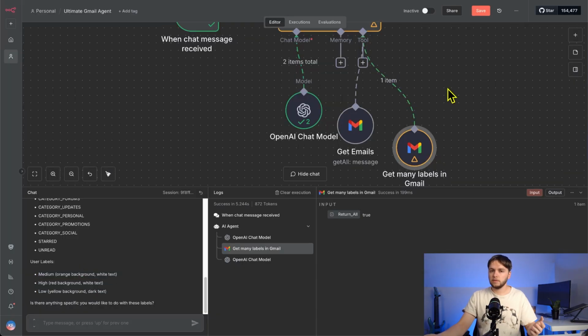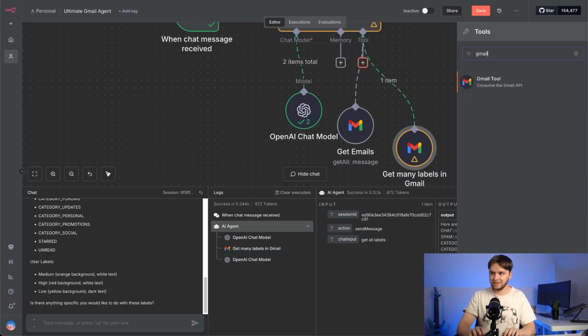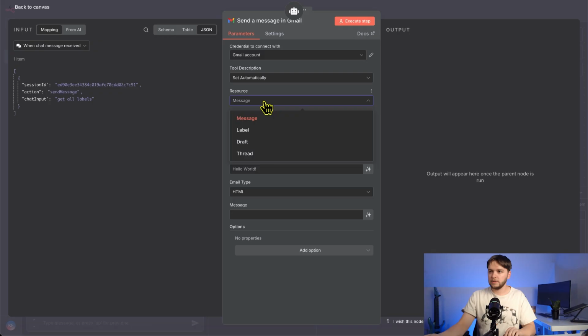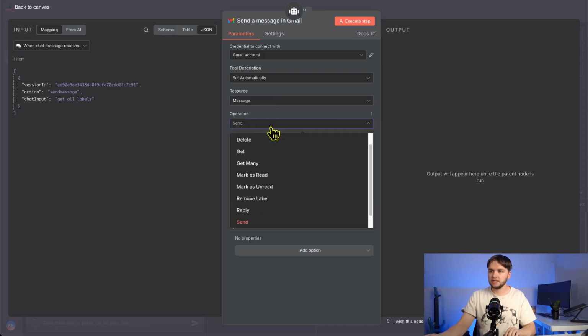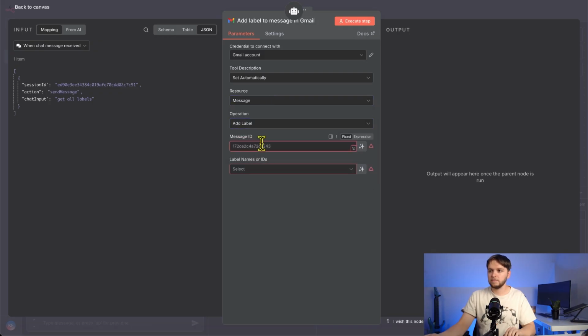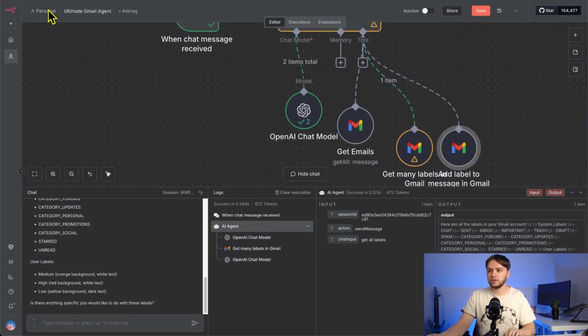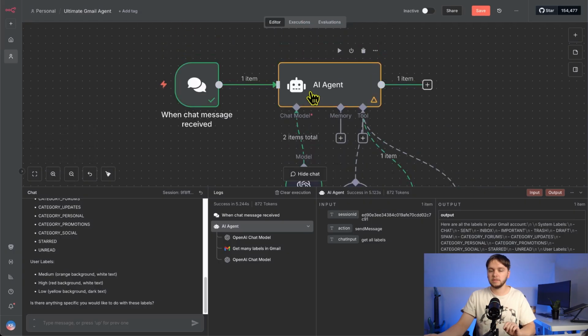And now let's add the tool for assigning a label to a specific email. So click the plus icon and search Gmail again. And for the resource, select message, and operation, select add label. This needs a message ID and the label name or ID. So we're gonna let the model define this parameter. And now we have to instruct the model on how to use these two tools.